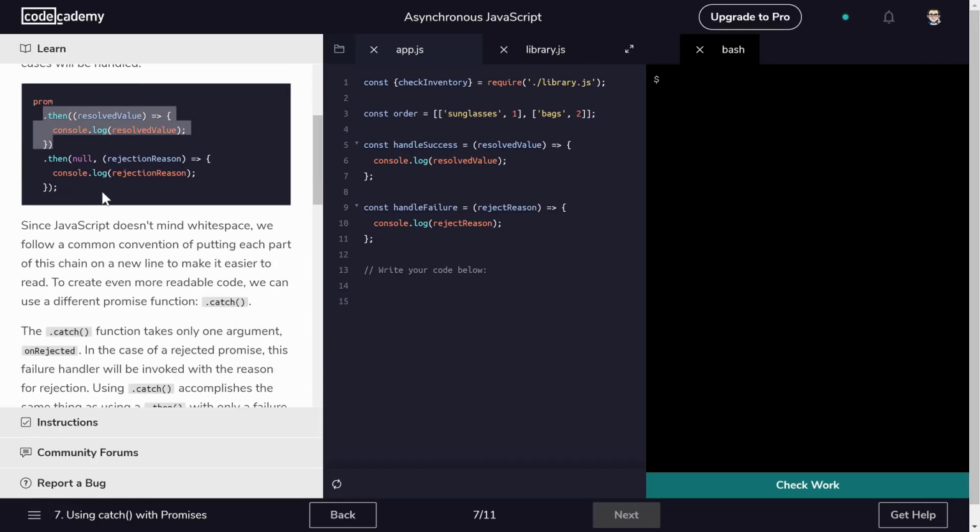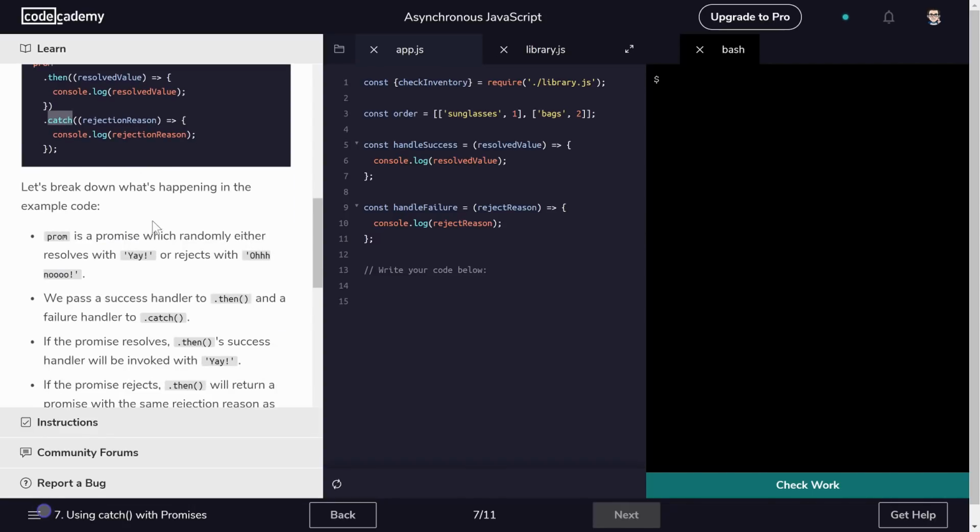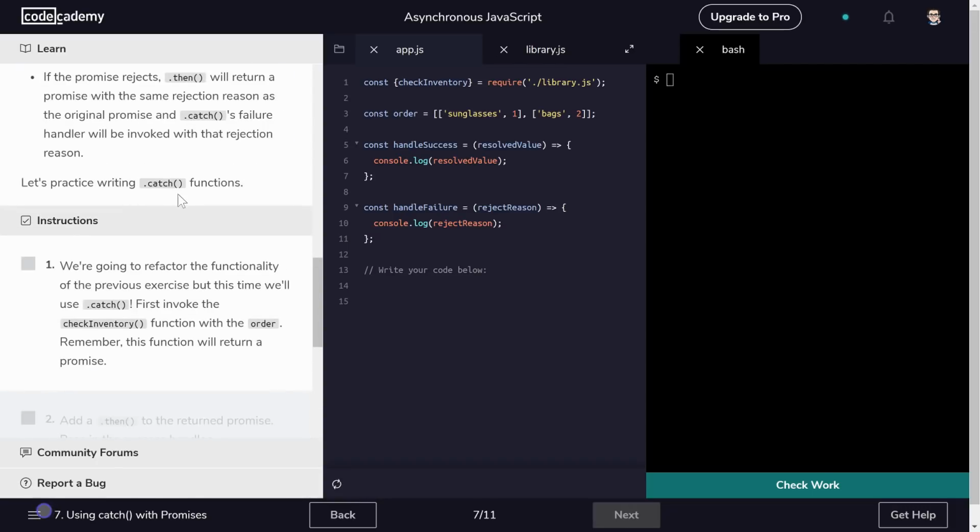So you can see something like this. We don't care about the white space. So technically, we can pass in resolve and reject separately, but it looks kind of weird, right? So instead, what we can do is use catch instead of then, and this is just to catch the error. It's just syntax-wise much better. So we're going to refactor the function from the previous exercise, but this time we're going to use catch. Cool.